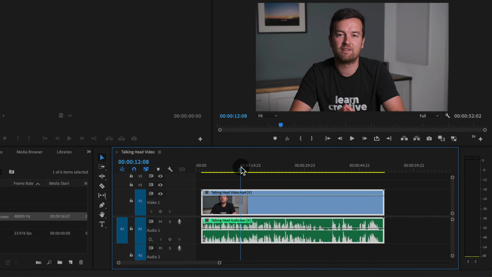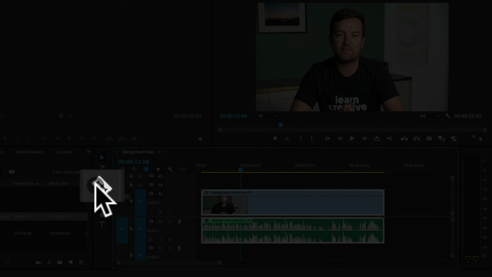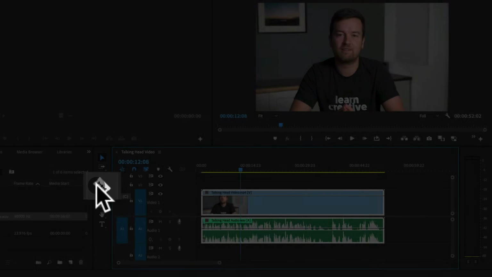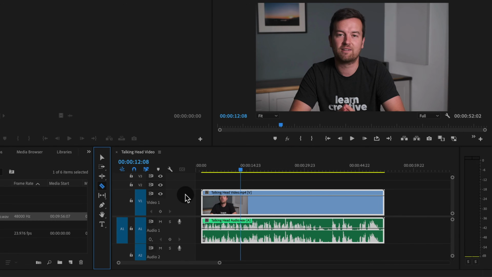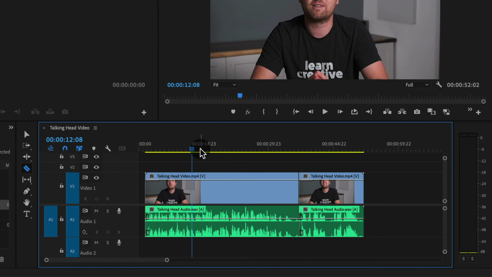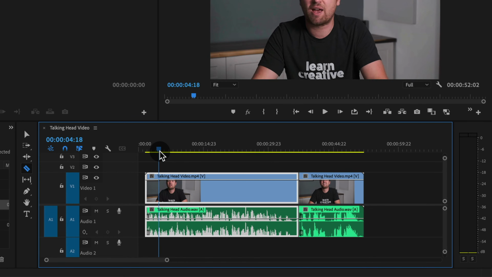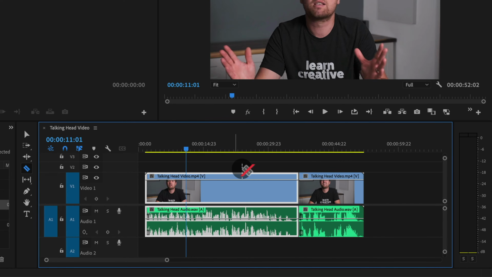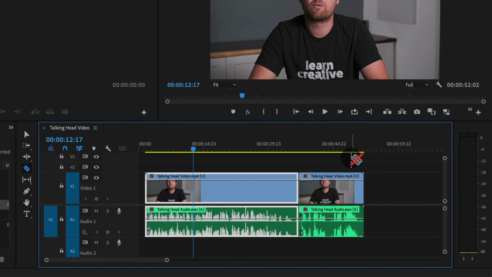To make a cut, we can use the razor tool or the keyboard shortcut C on our keyboard. Take that tool and then wherever you want on your timeline, you can make a cut. This is what's called the playhead, and this is what I've been clicking to scrub through my timeline. Or you can play through, and if you have your razor tool, it snaps to that playhead, and you can make a cut there.